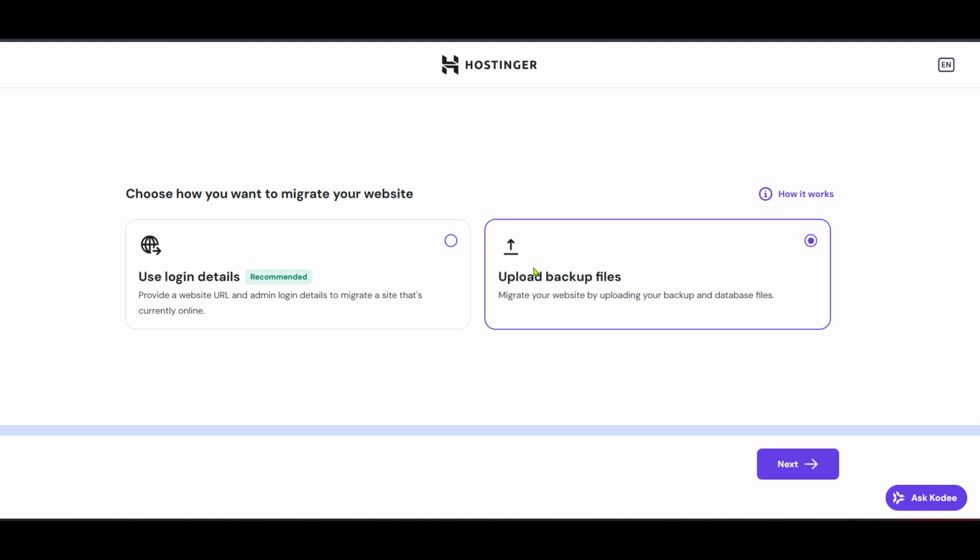After clicking, you'll be prompted to browse your files. Locate the backup files on your computer, select them and commence the upload. Hostinger will guide you through this, often displaying a progress bar to let you know how the upload is going. Once it completes, the files should be successfully uploaded to your account.